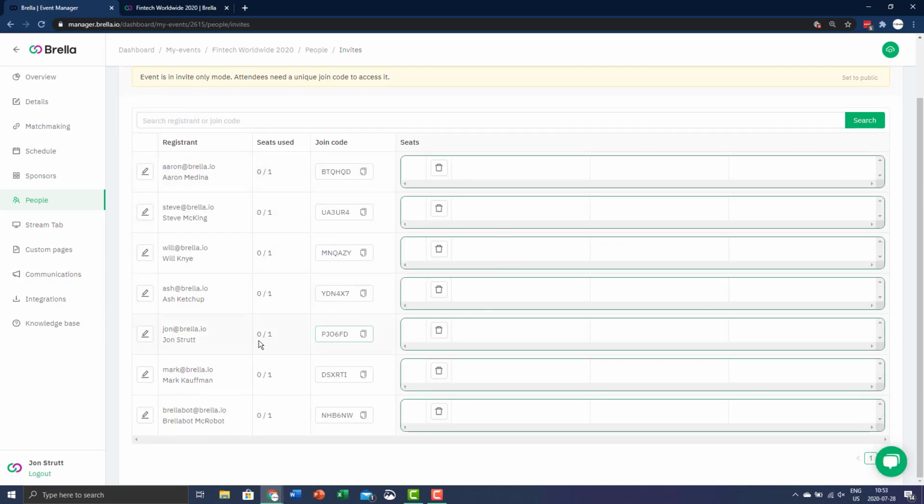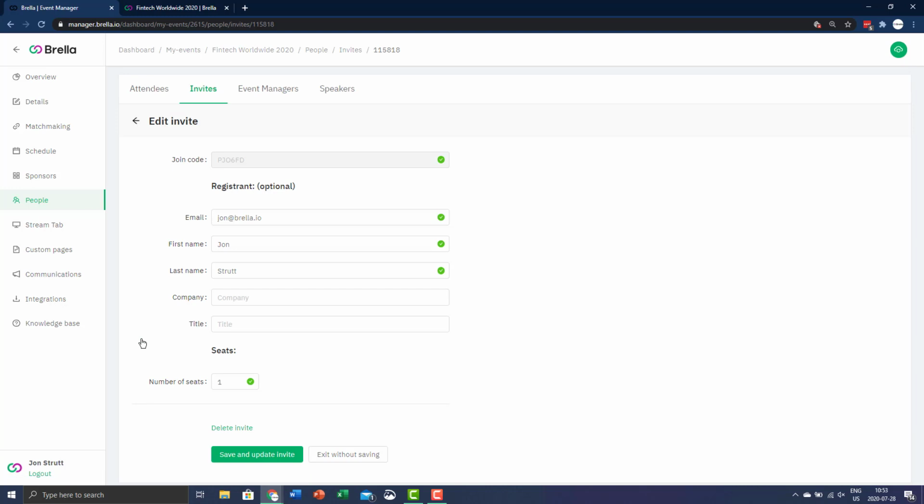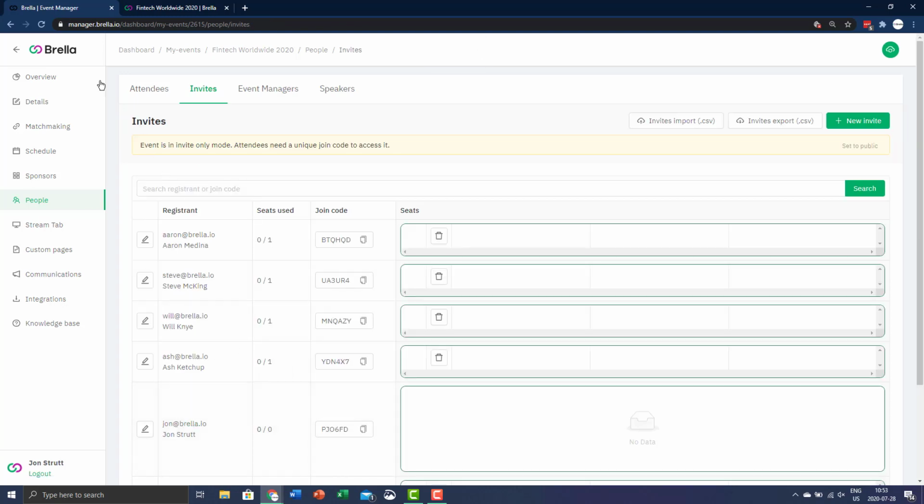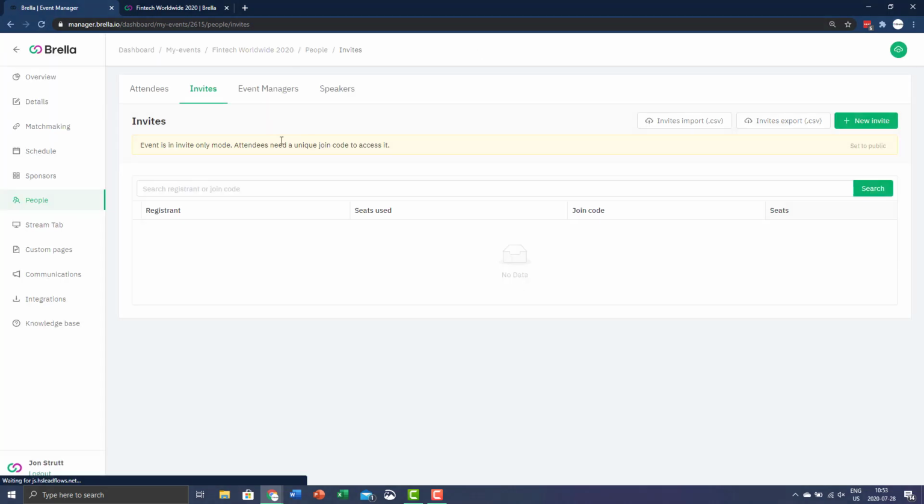To delete an invite, click on the pen icon here, then find Delete Invite near the bottom. This will remove the invite entirely. That's all there is to editing and deleting invites.